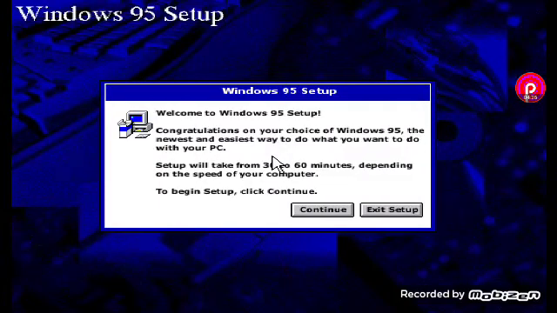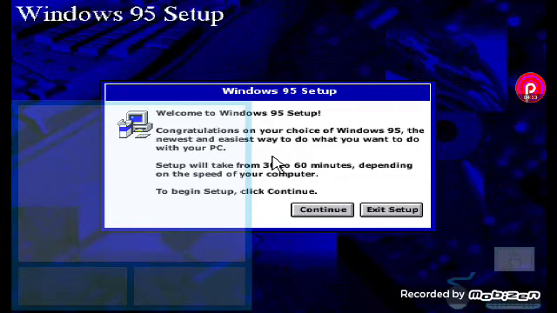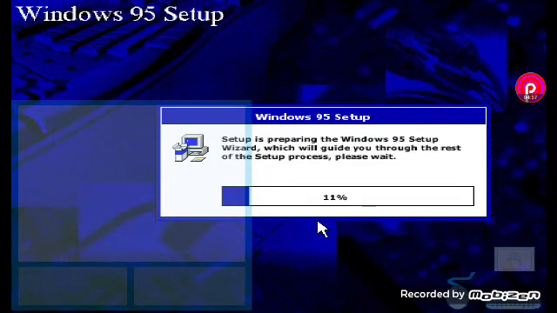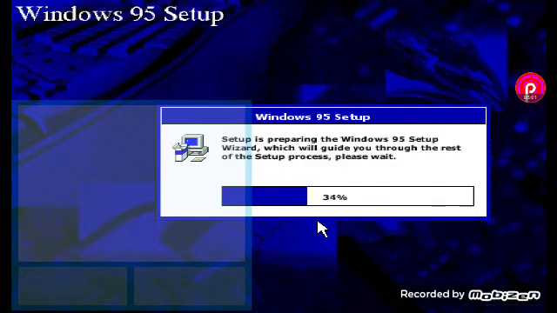Welcome to Windows 95 setup. Congratulations on your choice of Windows 95, the newest and easiest way to do what you want to do with your PC. Setup will take 30 to 60 minutes depending on the speed of your computer. To begin setup, click Continue. Setup is preparing the setup wizard, which will guide you through the rest of setup. Please wait.